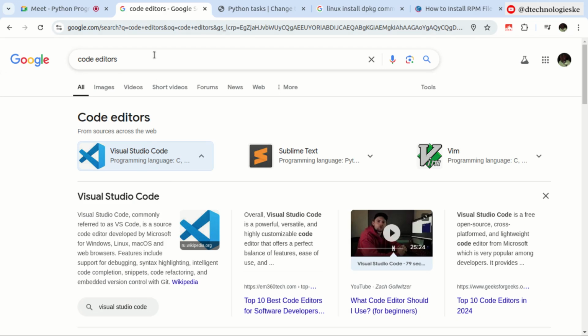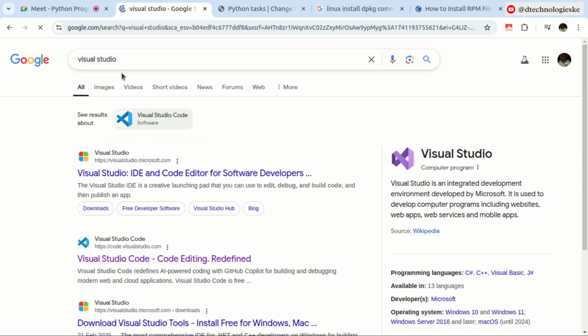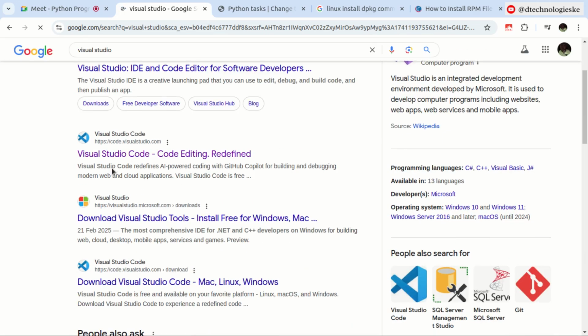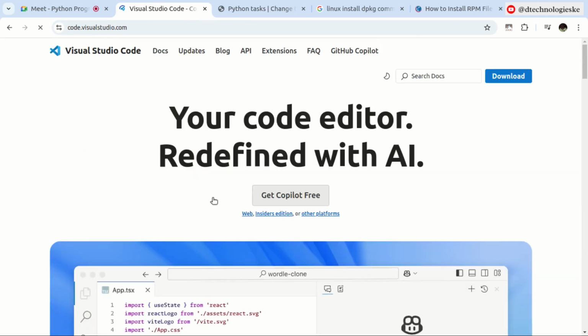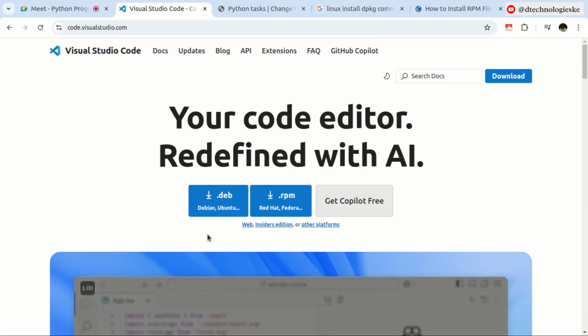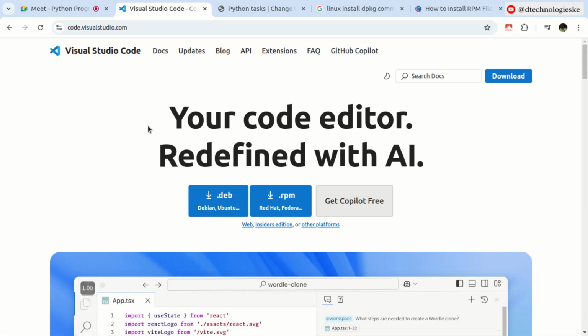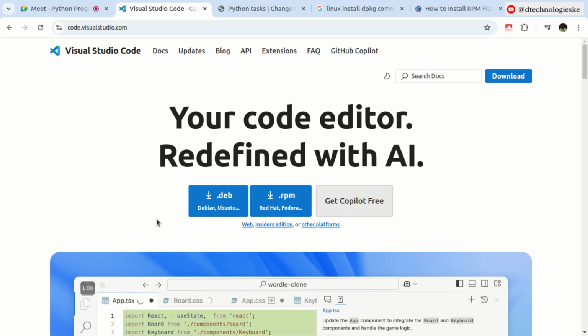So in here, let's search for Visual Studio Code. I'm sure we had already downloaded it in the last session, but in case you haven't yet, this is the website to go to. This website will try to read through your current operating system, and it will give you options that are related to your operating system.